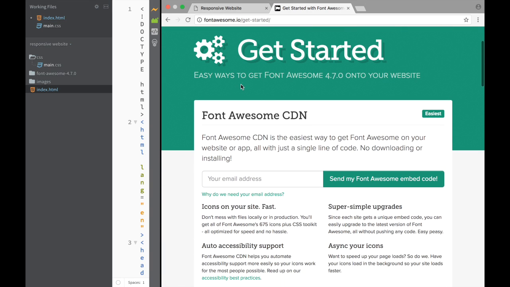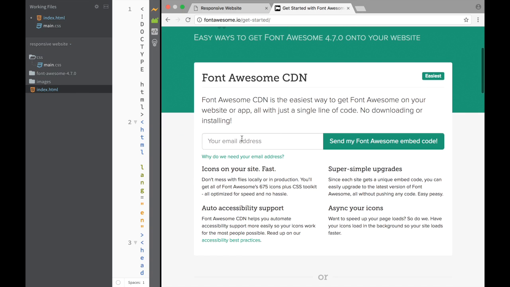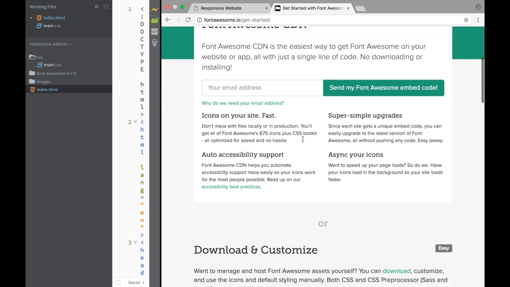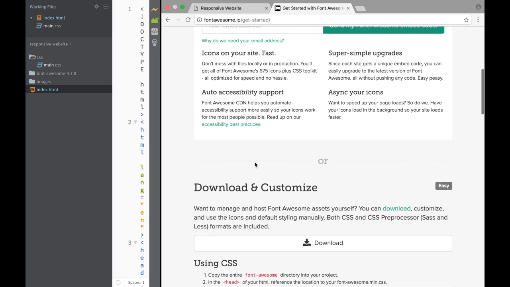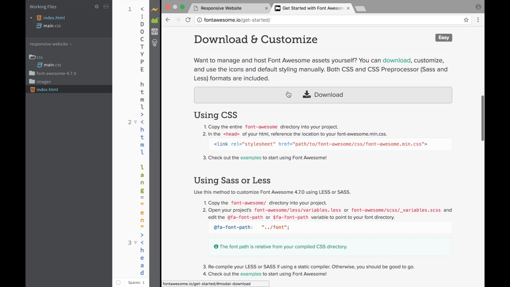If we click the link, they're pretty much telling us that the easiest way is to use this CDN that they're offering. What you would need to do over here is type your email address, and they would send you this link that you can just add to your web page, and you don't need to download anything. Now, we're going to be downloading, and I already downloaded, so you can just press over here, download.